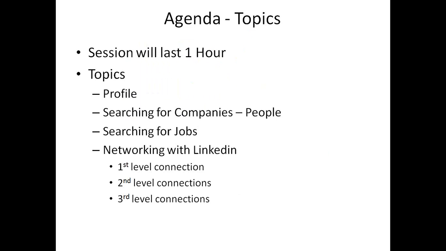The topics that we're going to cover will be your profile, searching for companies and people, using LinkedIn to search for jobs, as well as one of the most valuable pieces of LinkedIn, which is around using LinkedIn to create a network that will allow you to network into companies. You've got different levels of connections, first level, second, and third level, and I'll explain those as we go through the program.